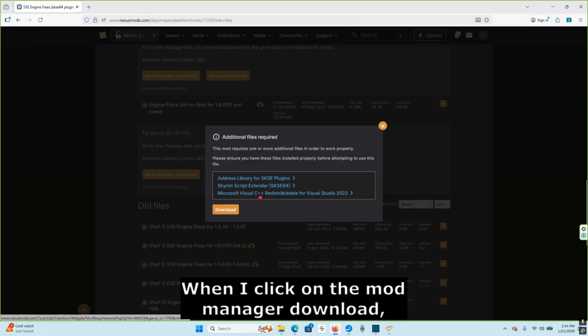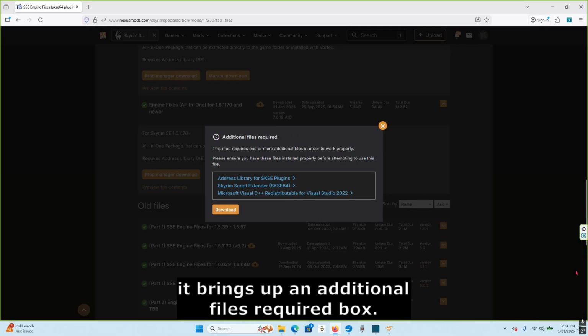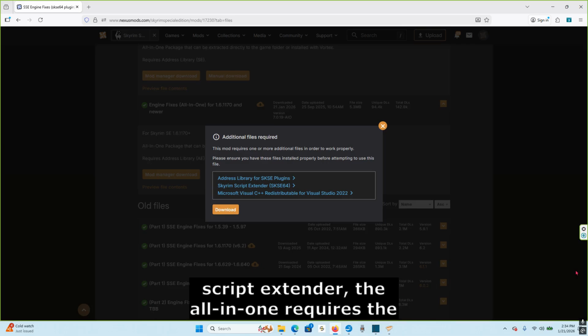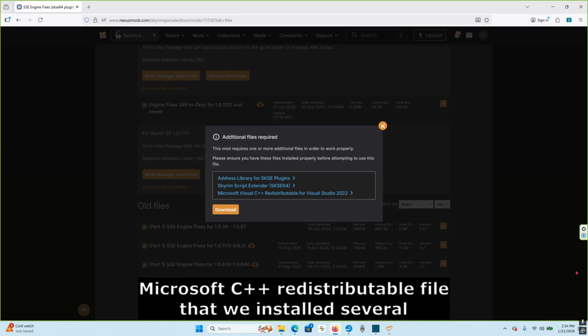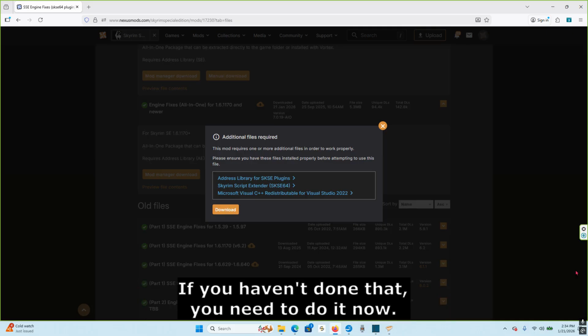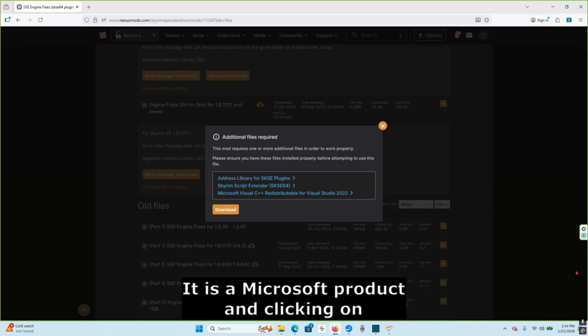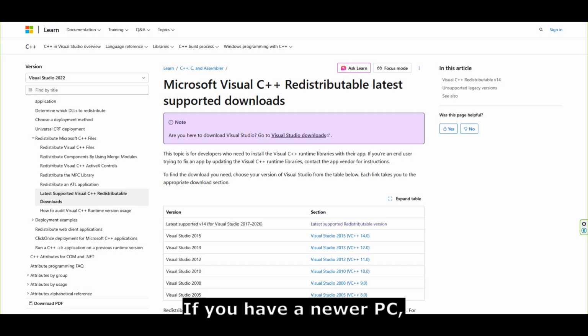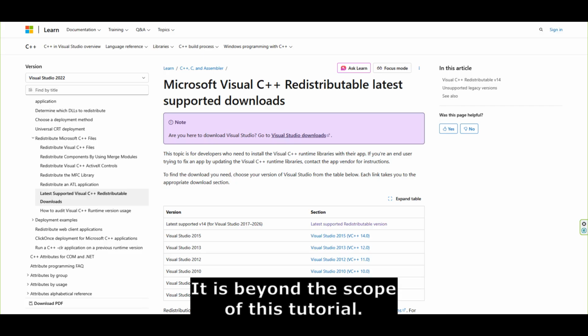When I click on the Mod Manager download, it brings up an additional files required box. In addition to the prerequisite address library and script extender, the all-in-one requires the Microsoft C++ redistributable file that we installed several modules ago. If you haven't done that, you need to do it now. It is a Microsoft product, and clicking on the link will take you to the Microsoft page where you can get it. If you have a newer PC, you probably already have it. There are many YouTube videos that can help you with this. It is beyond the scope of this tutorial.